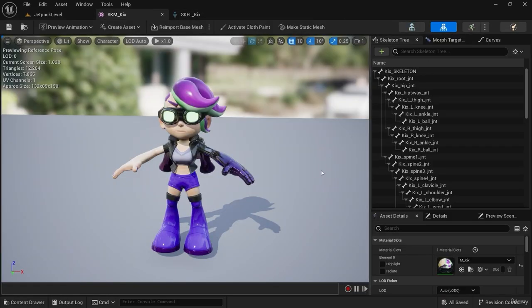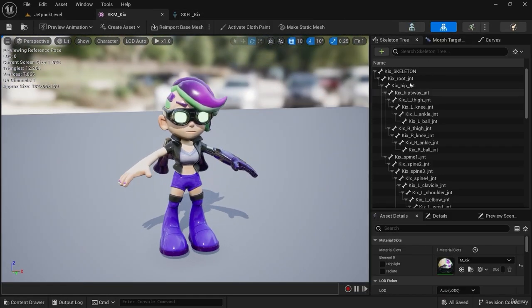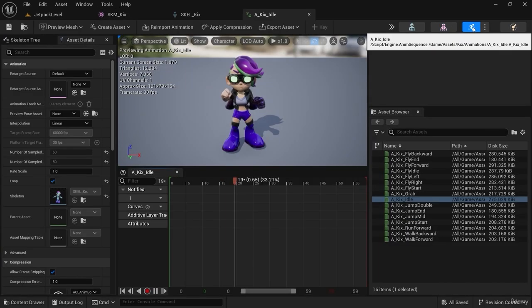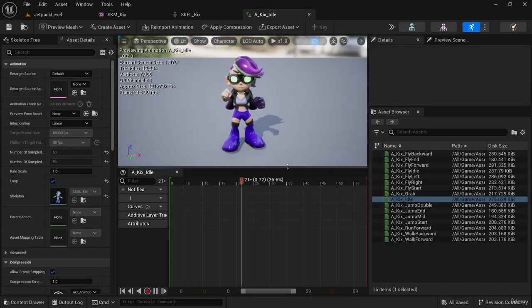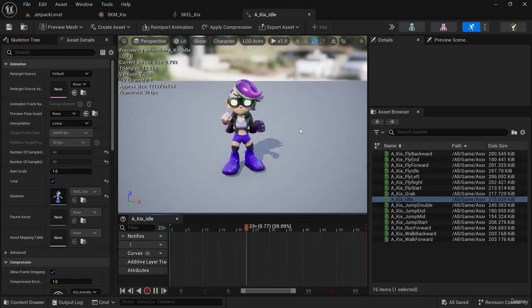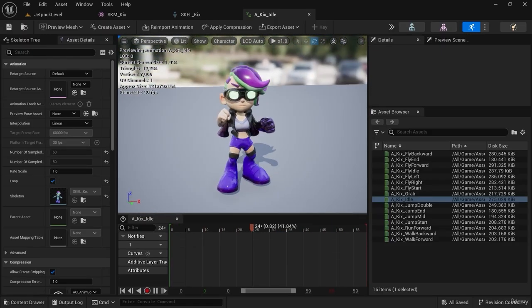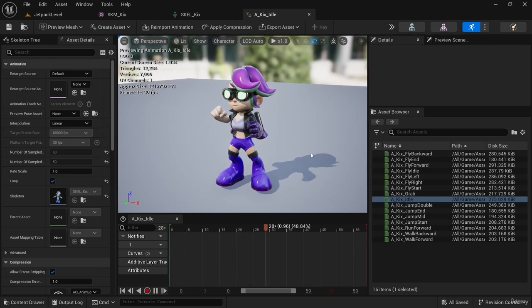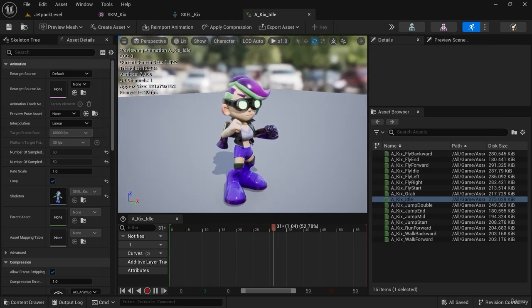If I select that, now I've opened the skeletal mesh editor. The next icon over is for animations, and if I click on that, it's going to open the animation editor. And now we can see this animation asset that it just chose for me, and it's called AKix Idle, and it's showing me Kix in an idle animation.